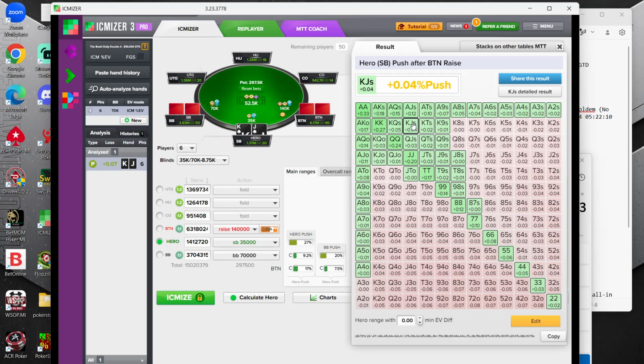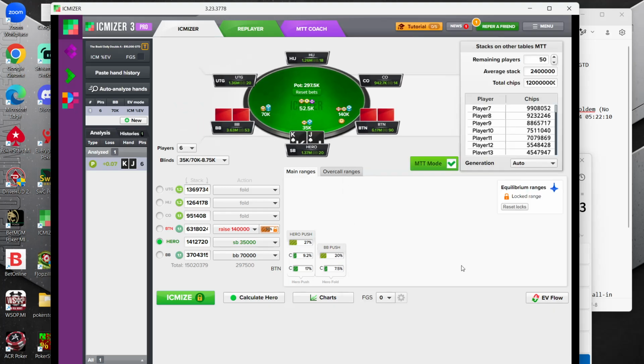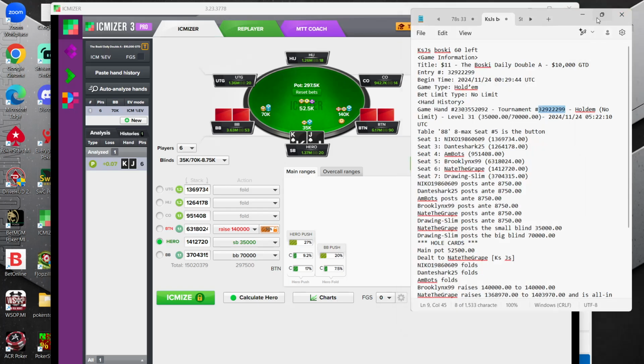And King Jack suited is a very profitable shove. So yeah, in reality, we would probably be choosing a smaller 3-bet with our aces through queens and our ace king suited, and some ace-x offsuit as a bluff, and some king 5 suited type hands as a bluff. But yeah, king jack suited is a very comfortable shove. That hand's easy enough. Let's go to the next one.